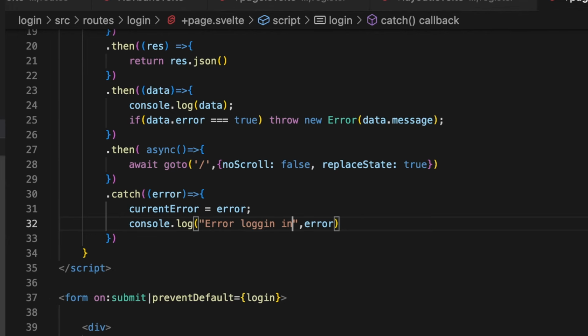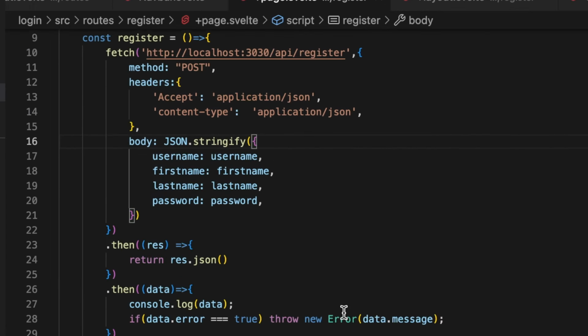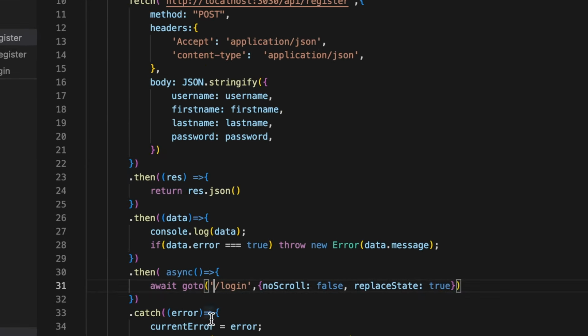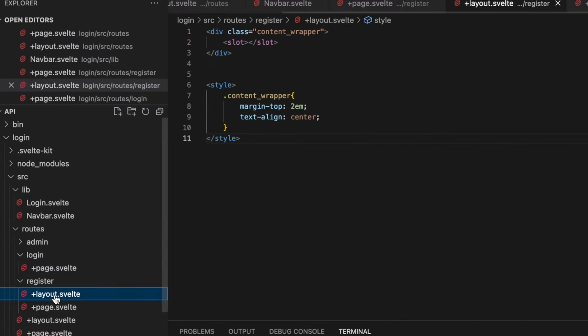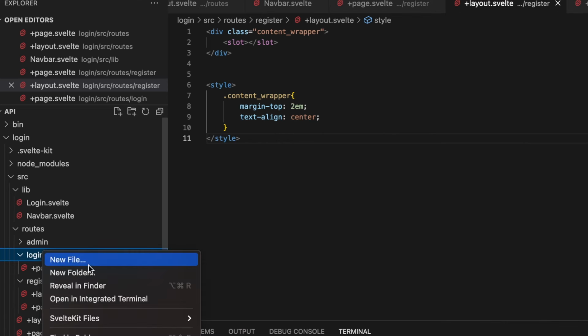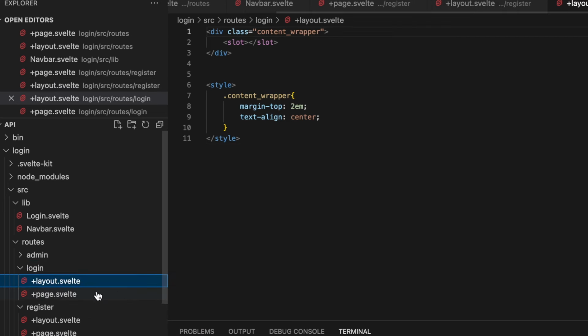Then let's fix our register there. It's slash login, not dot slash. And then we can copy and paste this layout. So copy, paste. Let's go ahead and see where we're at here. I think that about does it for our front end. There's one other thing I forgot.